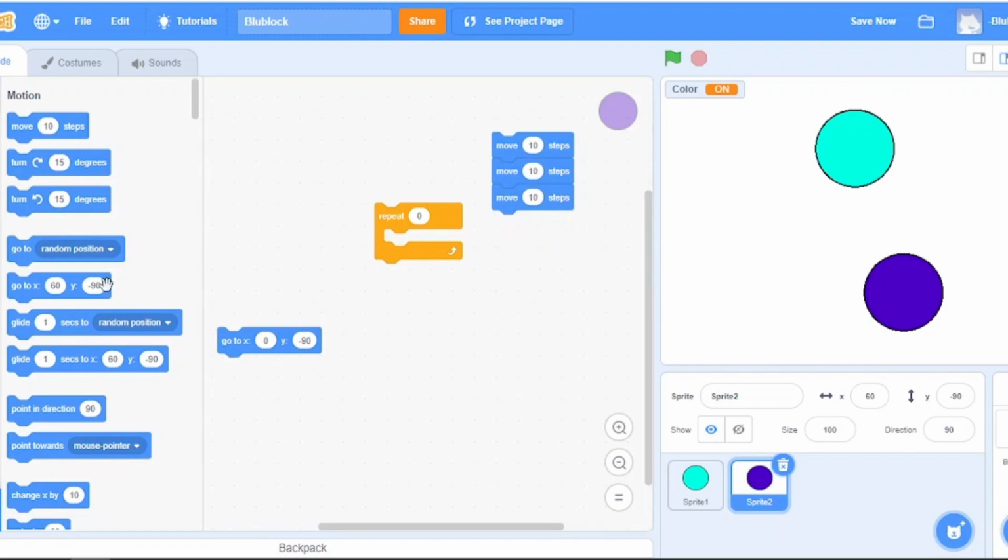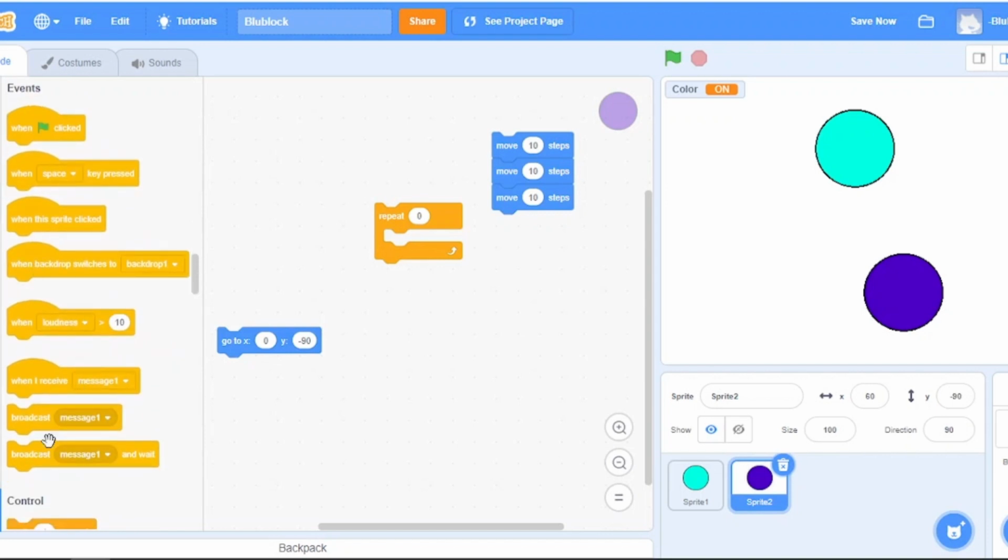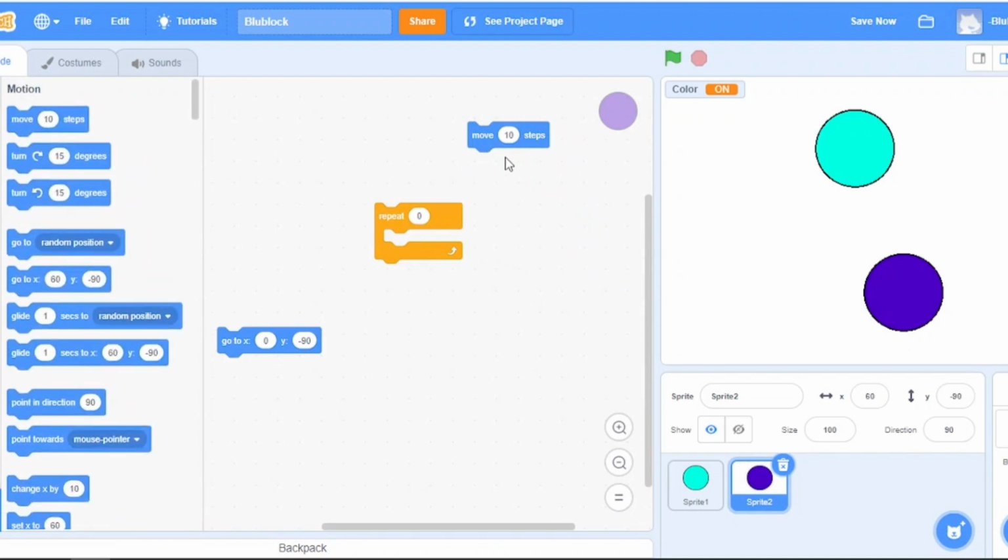Or not even movement, just other types of code, like if you want to broadcast a message more than one time, you don't want to keep copying and pasting. The quickest way, if you don't want to keep copying and pasting your code, or just have to rewrite it, I suggest you use repeat loops. Now these you can set however many times you actually want to repeat it.